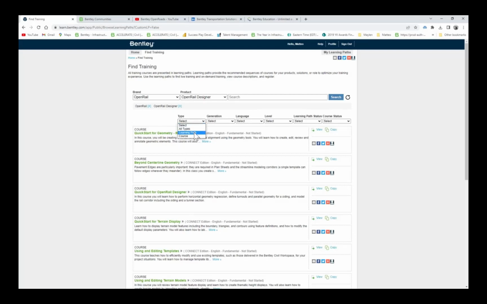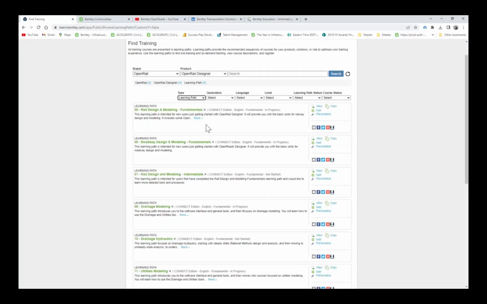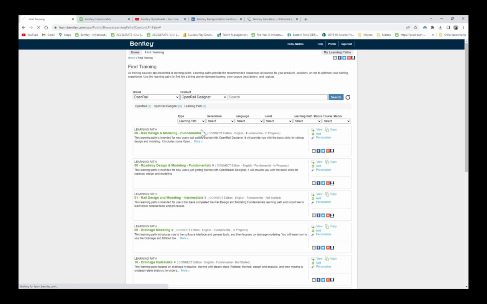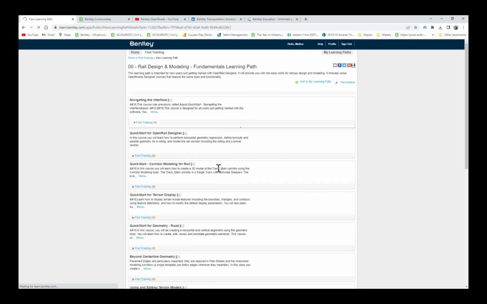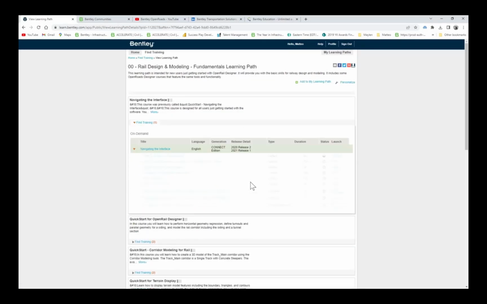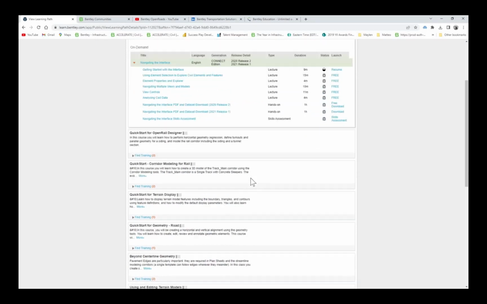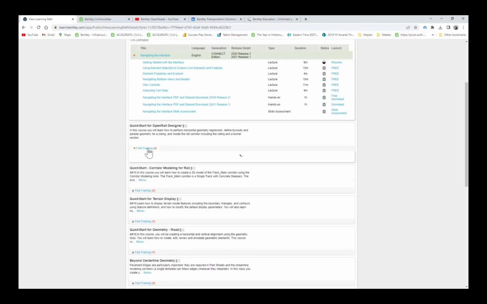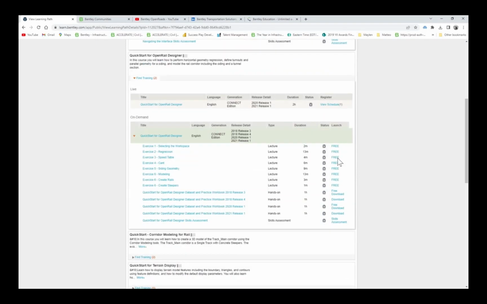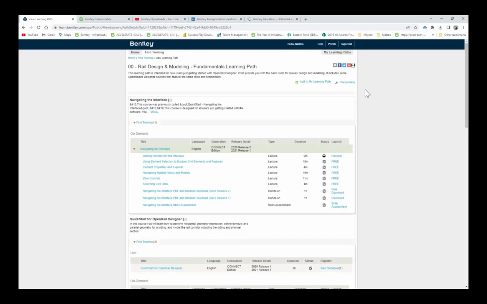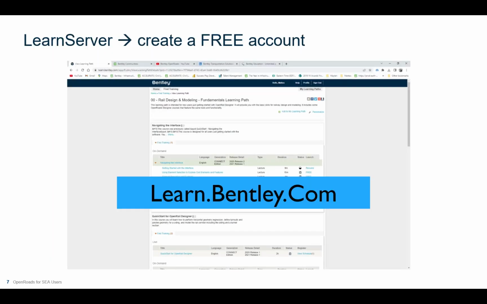Then again, since this is a civil design software as well, there are common topics for OpenRoads as well as OpenRail, but there are dedicated learning paths as well for OpenRail Designer. And as I mentioned, there are free resources that allow you to look at the videos, download PDFs, as well as data sets. So that's learn.bentley.com.